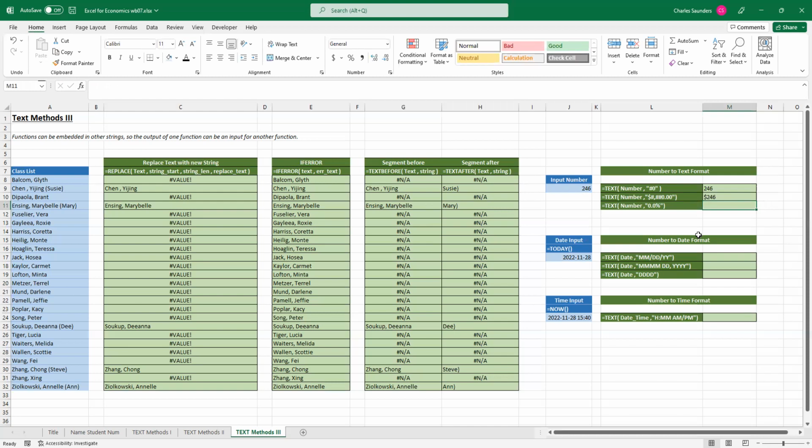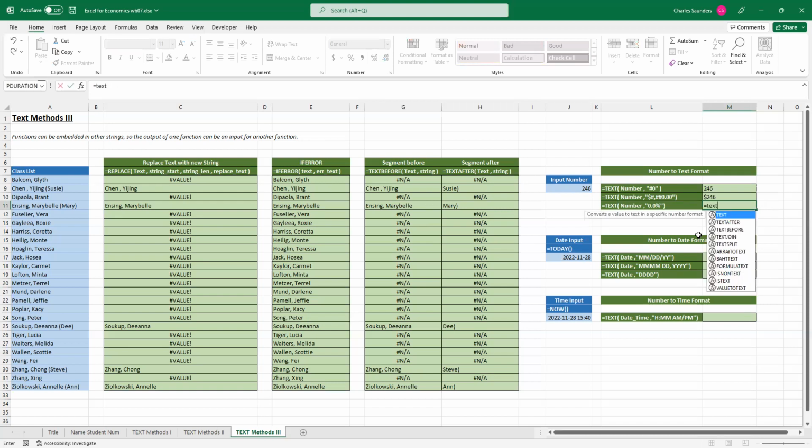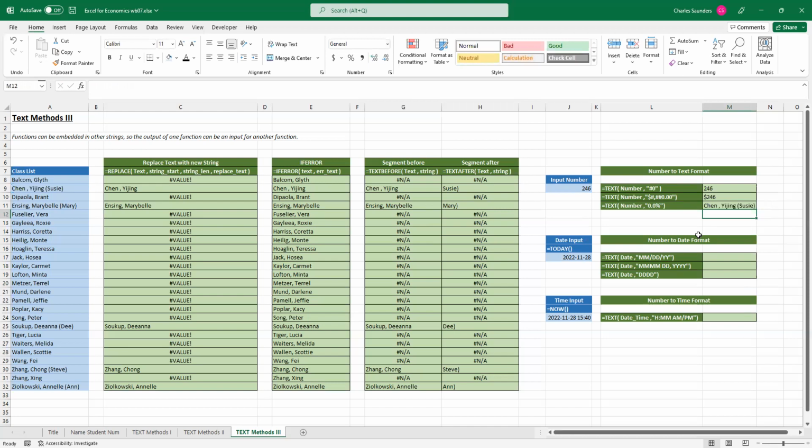We could also have this as a percent. Quote 0.0%. It should have been J9. We can see that this is a large percentage.